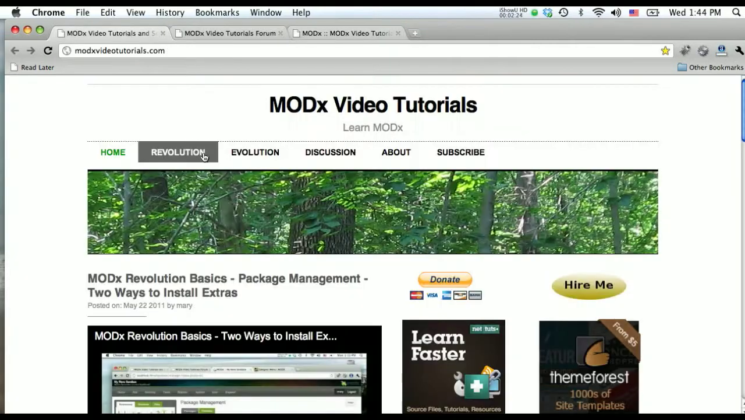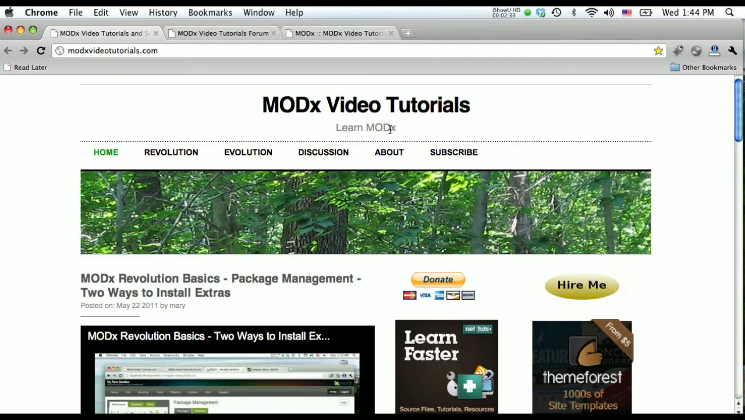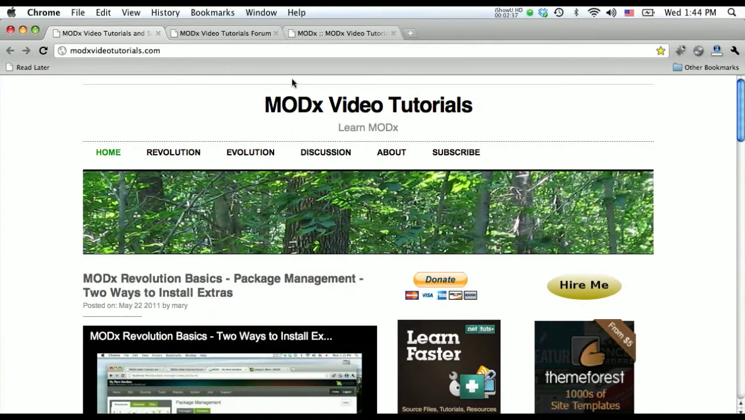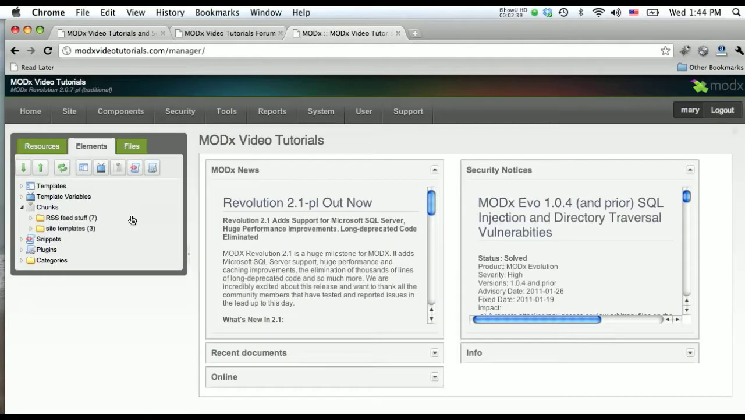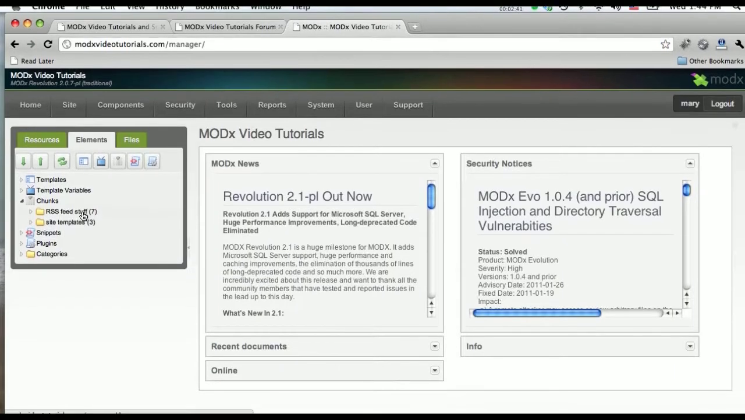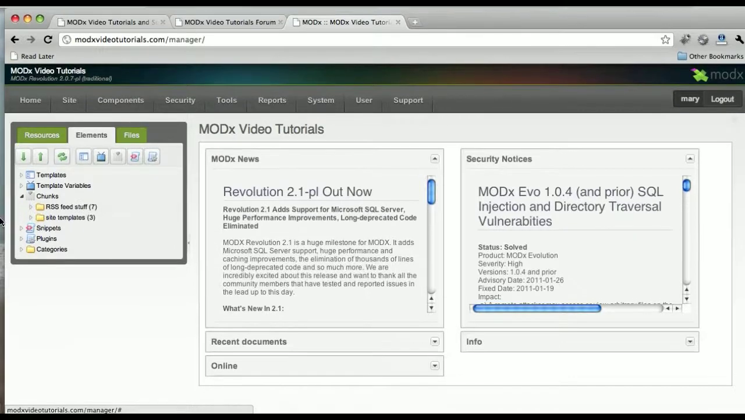And if you look at our site here, our MODx Video Tutorials, this is the site I'm going to be working on during this screencast. You see that I have something here that says Learn MODx. That's my tagline, my site slogan. How do I have this in the site? If I look in the back end here, the way I presently have it is that I simply have it hard-coded into my template.